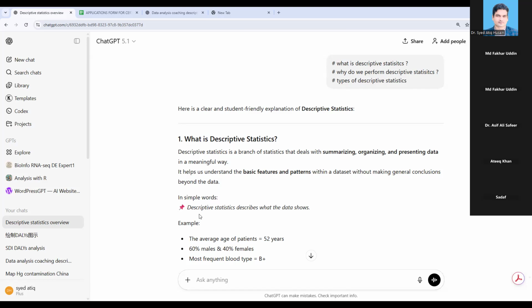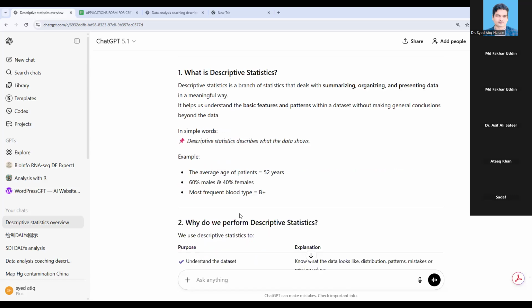So in simple words, descriptive statistics describe what the data show. So what is in your dataset, how many variables are found in your dataset, how many observations are found in your dataset, what is the mean of your first variable, what is the mean of the second variable, what is the mean of the third variable, what is the median, mode, frequency, and all basic things you can find with the help of descriptive statistics.